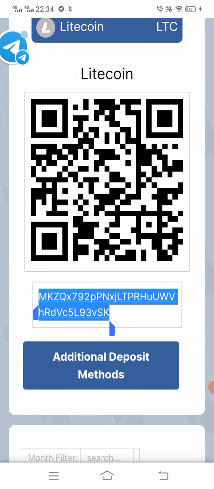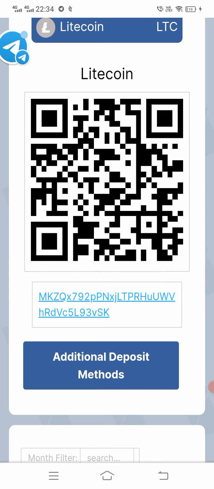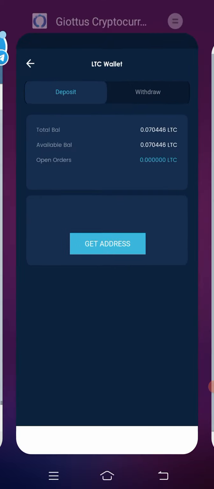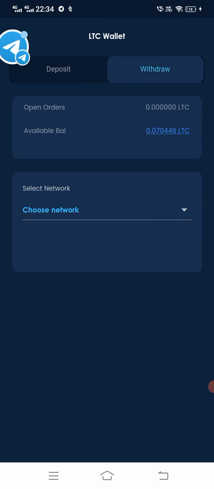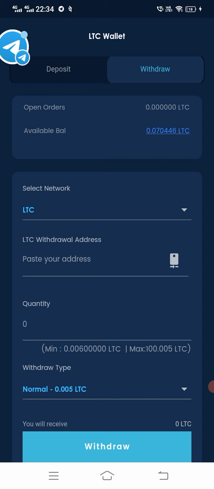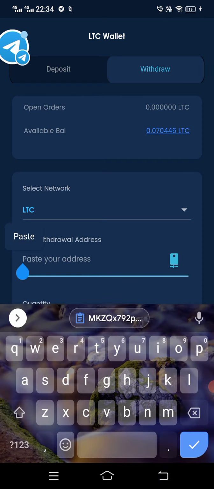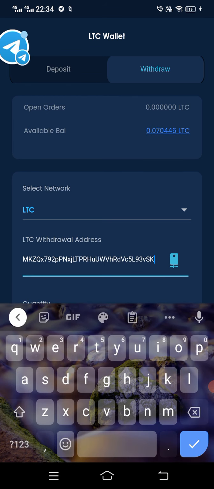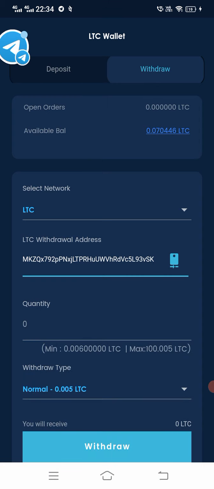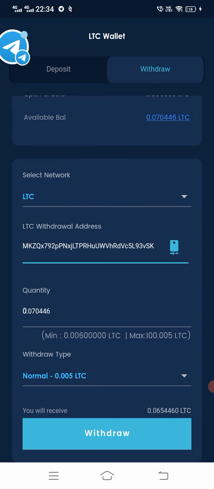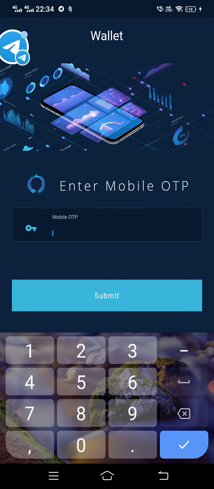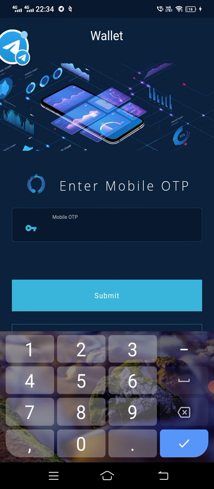So I'll copy this, copy like this, and go to GeoTest. Again the same procedure. I'll go to withdrawal. I'll select LTC here. I'll paste the address. Okay, I pasted it. Now coming back, I'll select maximum. I'll send maximum. So one OTP will come on my mobile again.